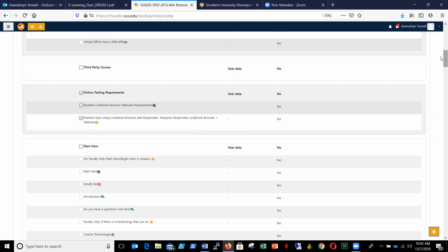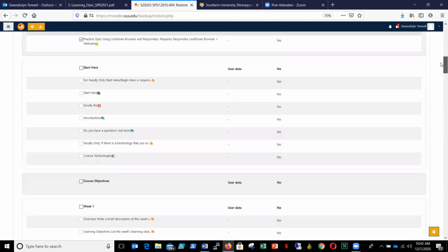She has a start here box. So I'm going to go ahead, just so that I can take the questions in here. Faculty bio. These things would have to be in there. We can hide the rest. Once you restore what you want, when you go in there, you can hide, delete, or whatever you want once you get it into the course.